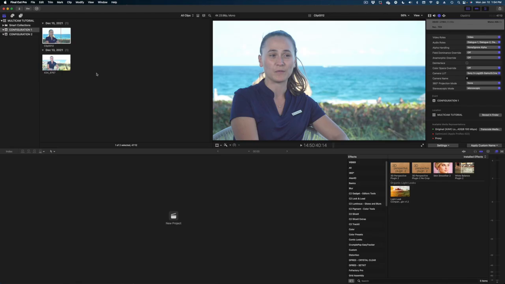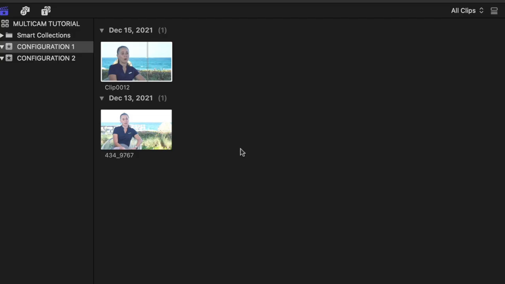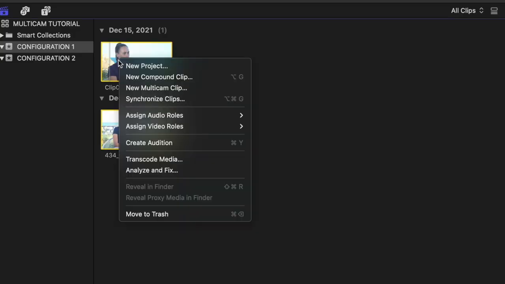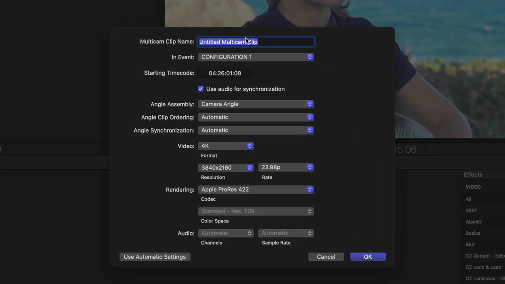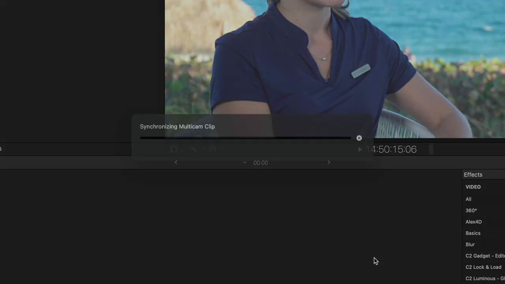All right, now here's the time for the magic. We're gonna sync these two shots. So I just need to select both of them in my browser, right click, and the option you want is new multicam clip. And then you're gonna get this pop up here. So it's gonna ask you what you wanna name your clip. I'm going to call this synced interview. And you wanna make sure this little box here is checked, use audio for synchronization. That's definitely what we want. And I'm going to hit okay.